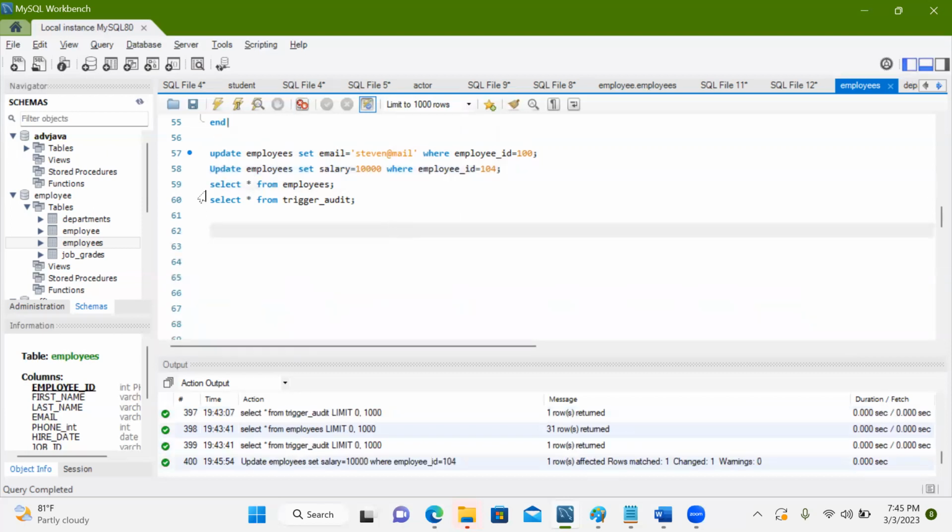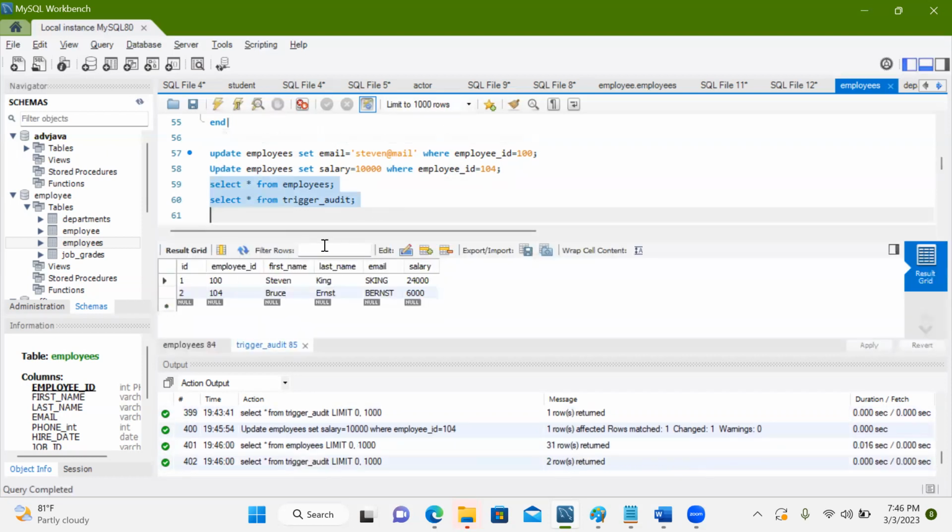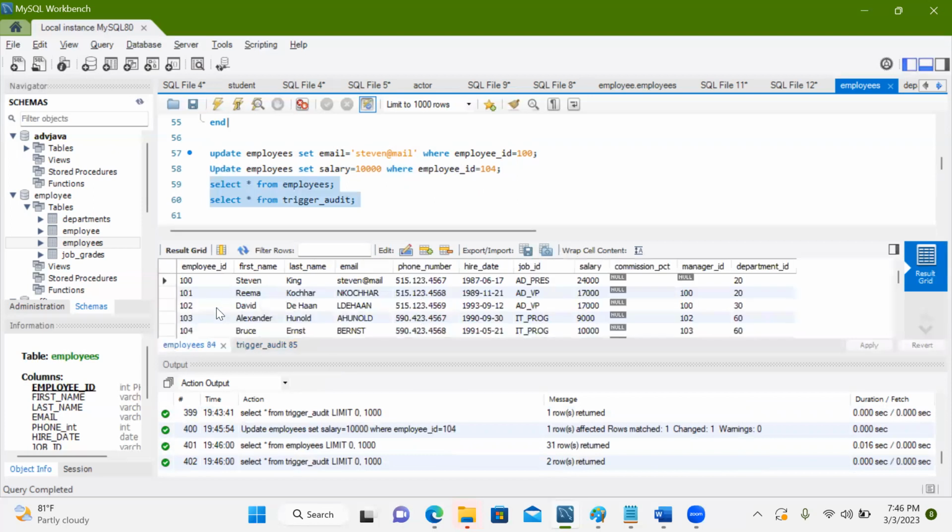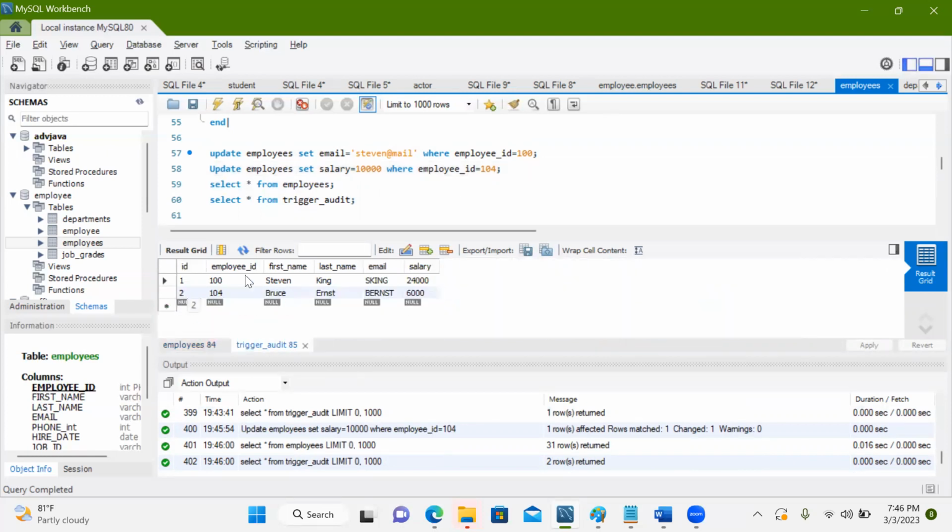So it got executed. Now you can see here, for employee ID 104, we have updated the salary to 10,000. Then what is the previous salary? 6,000, right? Yes, ma'am. So we got this information here: employee ID 104, Bruce, the previous salary is 6,000, but it got updated.